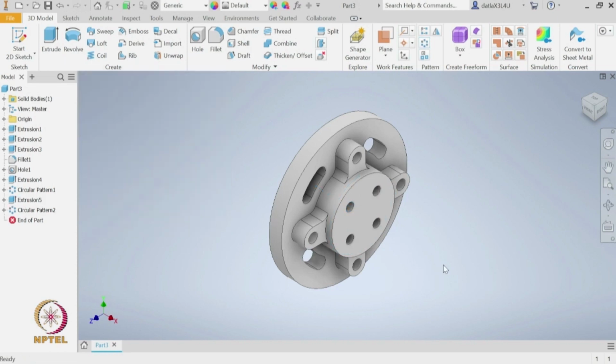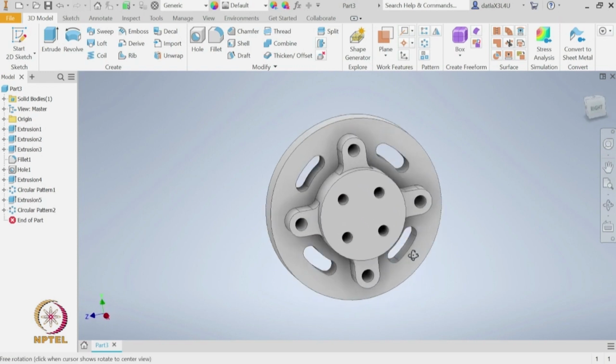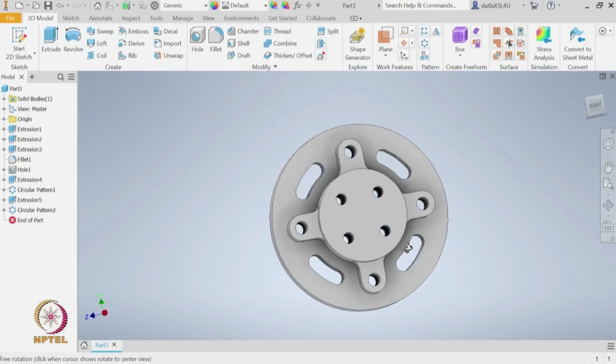So, with this we are able to complete the problem. This makes sure that we have all the features which are given in the question, which are these small circular holes, the slots and this protrusion with fillets and a central hole. With this we conclude today's lecture. Thank you for your attention.